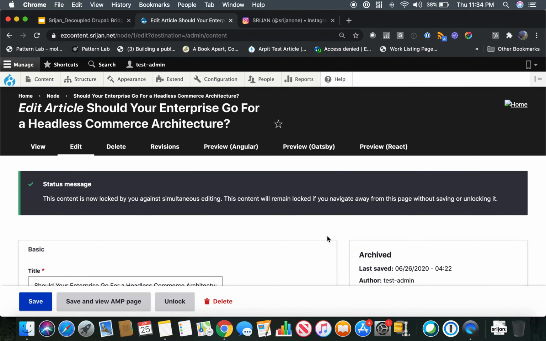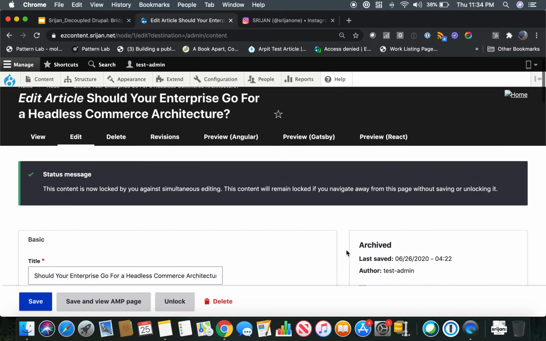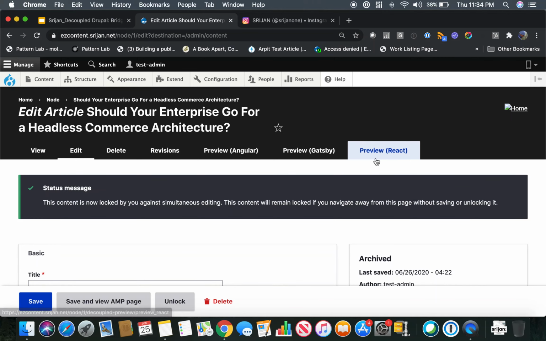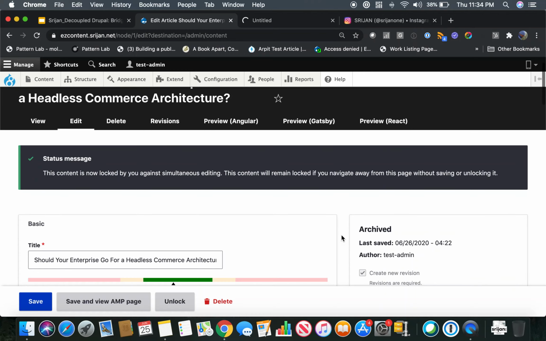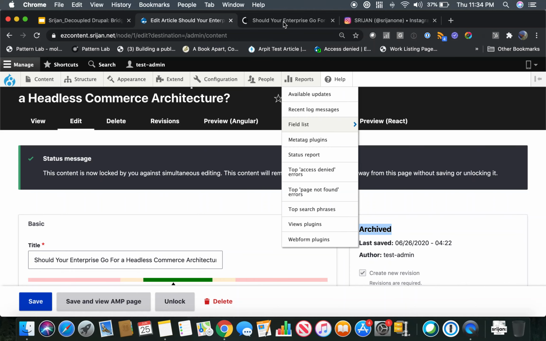And as you can see, once you install EzContent, you can tie this with your decoupled front end. So here we have tied this with Angular, Gatsby, and React applications. And for the purpose of this demo, I'll use the React application. So you can see we have a button here at the top which says Preview React. And if I hit this button, I will be able to see this page, even though this is unpublished. I will be able to see this page and preview how it will look on my React application.